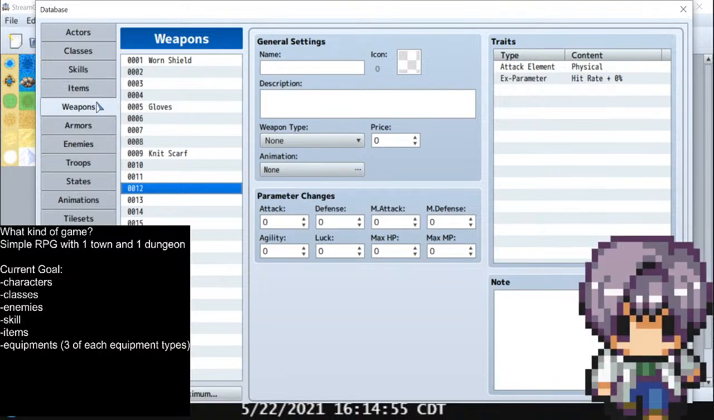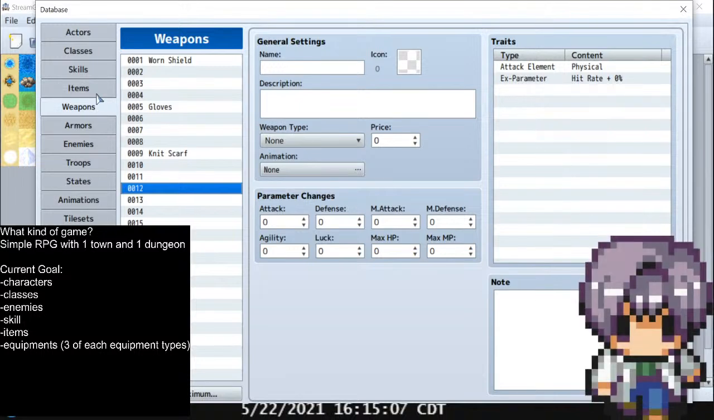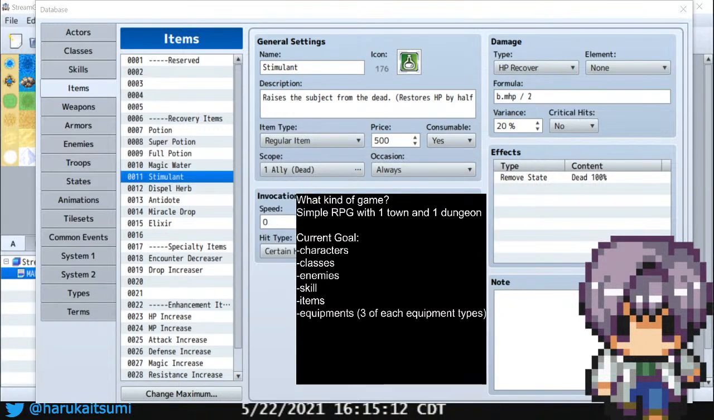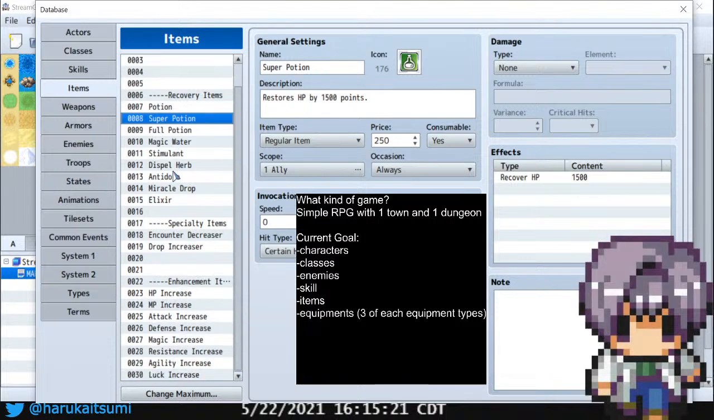But anyway, we're still in our planning phase right now. We have made our characters, we've started on classes, we started on enemies. We haven't even gotten to skills yet. Items, we have not really done anything, because there's a lot of preset items that a new project gives us. So we'll probably just modify this as we need to, because right now we have no idea how we're going to balance the game. We don't know our HP values, stats, that kind of thing.